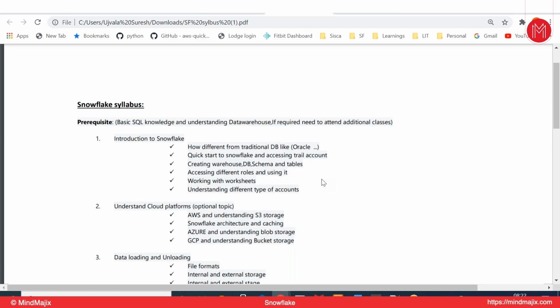We have how to access your account. This is the first step for everyone, and then how to create the database, how to create the schema, how to create the tables. If you are already from a data warehousing or database background, it's easy for you to relate with any traditional database along with Snowflake. Basically, Snowflake is a cloud analytical data warehouse.